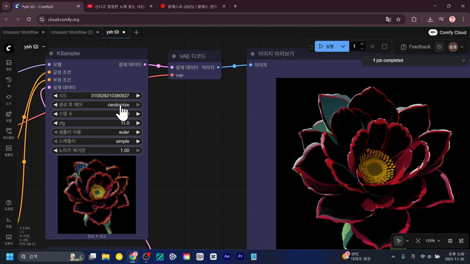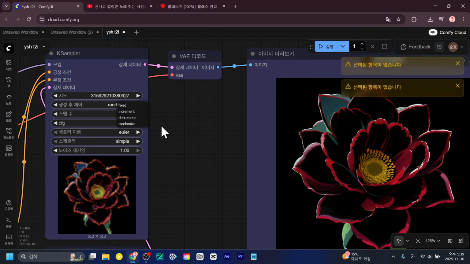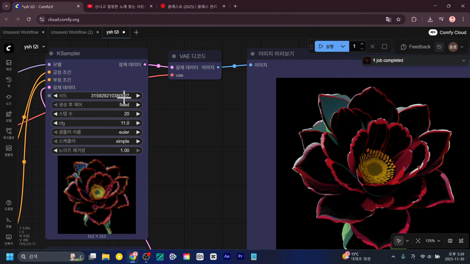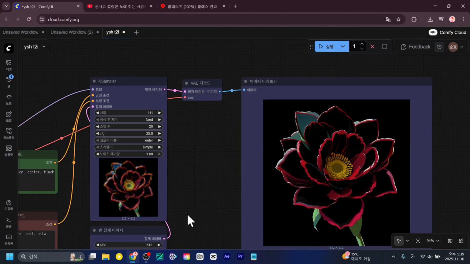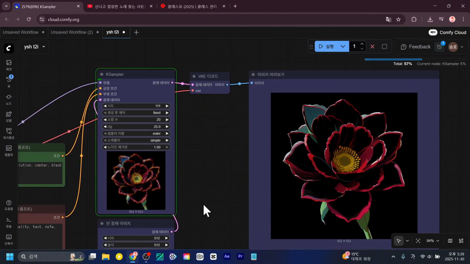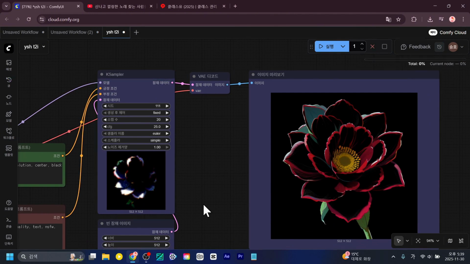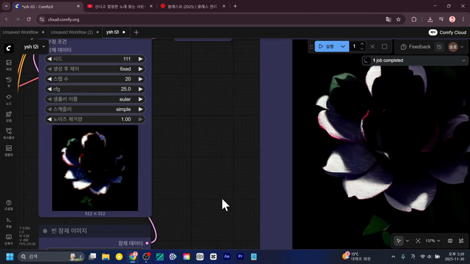Let's just go back to the very important 111 seed again. Yes, 111. Oh, 111 fix. And the crucial CFG is... Let's try setting it to 25. Let's see what kind of monster comes out. Just by looking at it, you can tell the prompt is about to break, right? See, it broke. It's gone crazy.